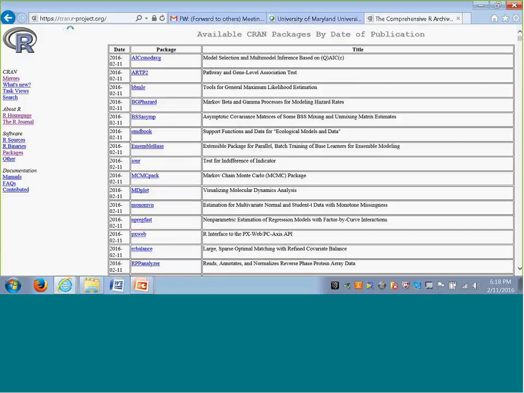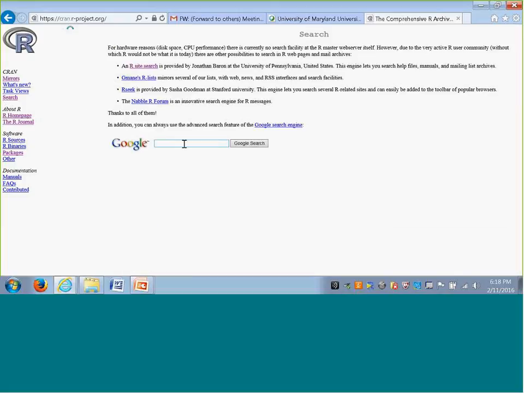Great site for that. And then you get into your documentation here, and I think that's great for anything you need to do. So if you want to do a little search and say, okay, I want to look for, let's call it ggplot, which is a great graphing tool.